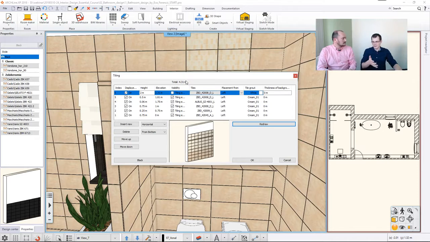Perfect. So now whatever happens with the wall behind the tiling, it's not going to have an influence on this white part above the style. Yes. So from now on, whatever I do with the wall behind, it will always keep being white.